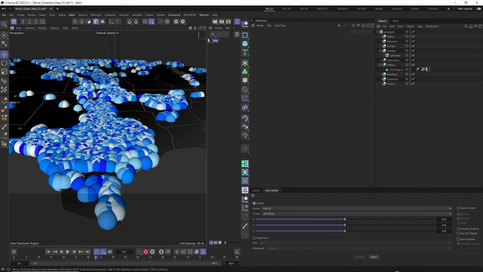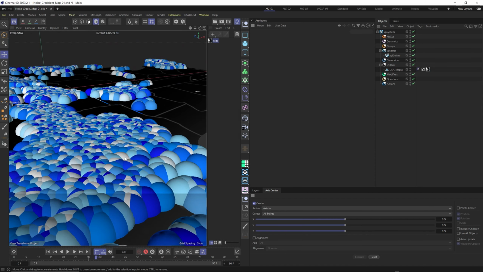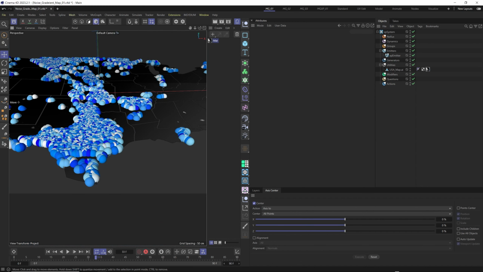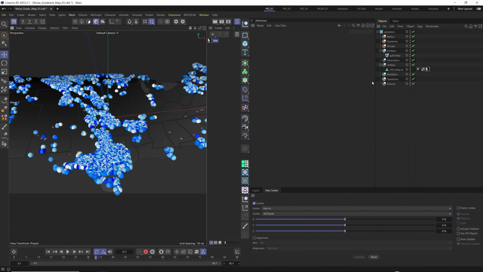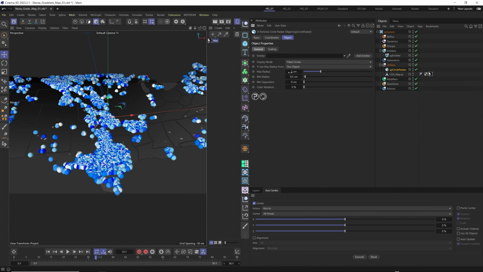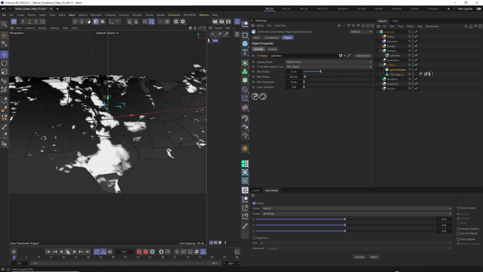If we zoom in a little bit, you see all of the particles are inside each other, and this is not what we want. We want a beautiful distance between the particles, and for this we easily select Utilities, and we have xpCirclePacker, and in Emitter we drag our emitter which is generating these particles. And now let's play again.